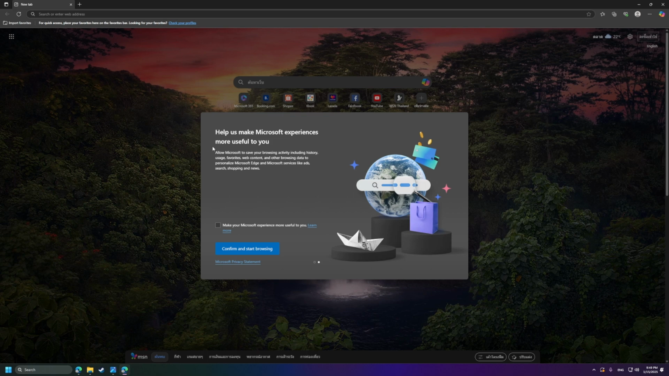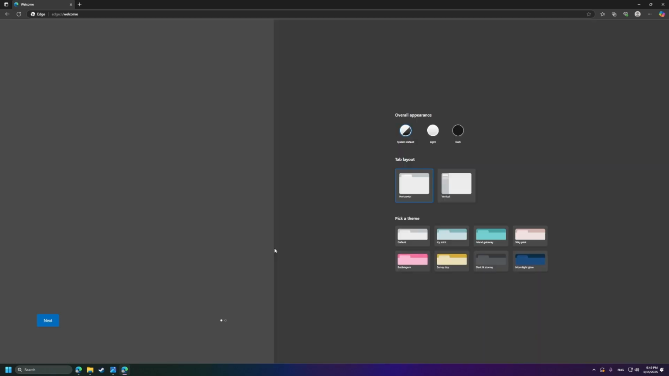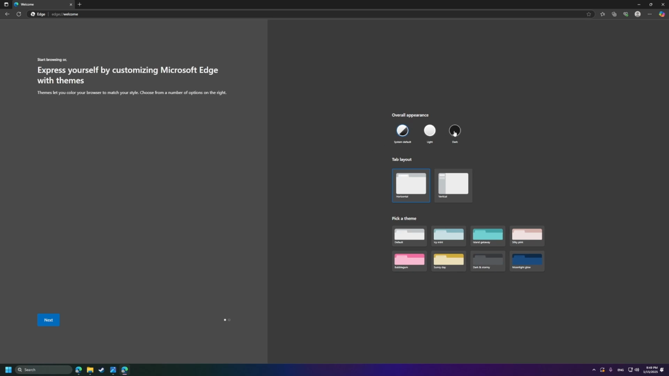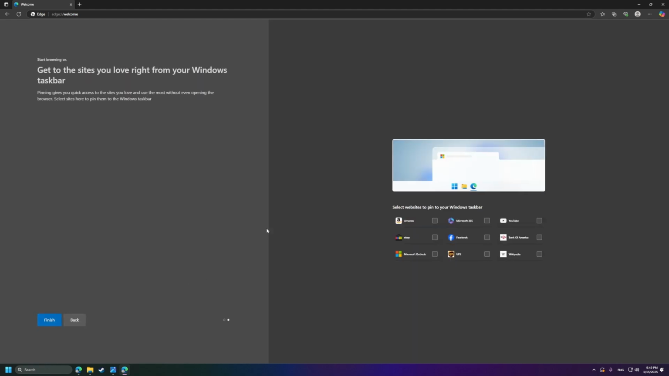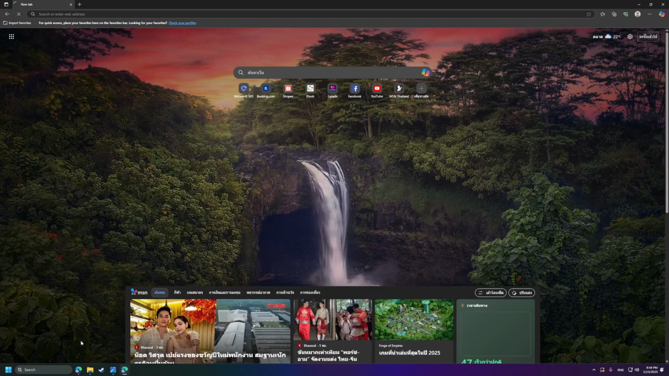And I also don't like to make the Microsoft experience more useful. I'm just going to continue and start browsing. Personal preference here, I like to keep it dark, horizontal tabs, and default. And then I make sure not to check any of these things here. So these are just basically advertisements, quick links to whatever you want to get to faster. I don't use any of these websites personally, or if I do, they're already on the hotbar from me just going to them. And click Finish.